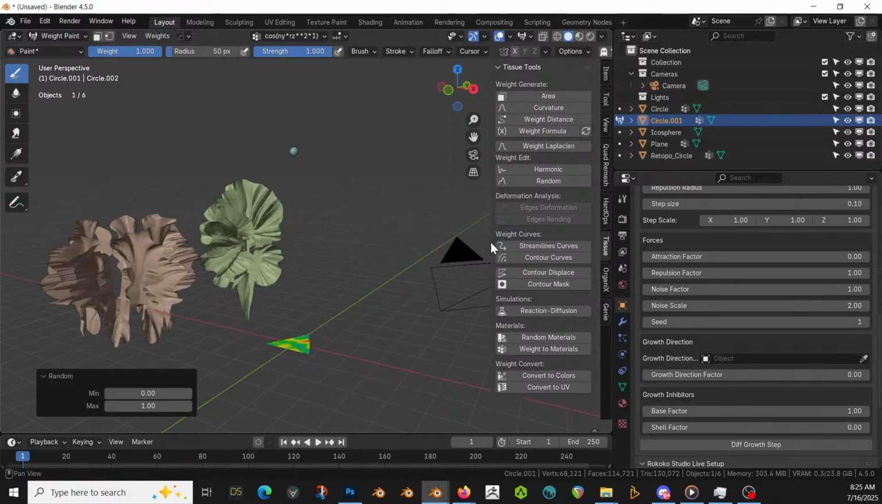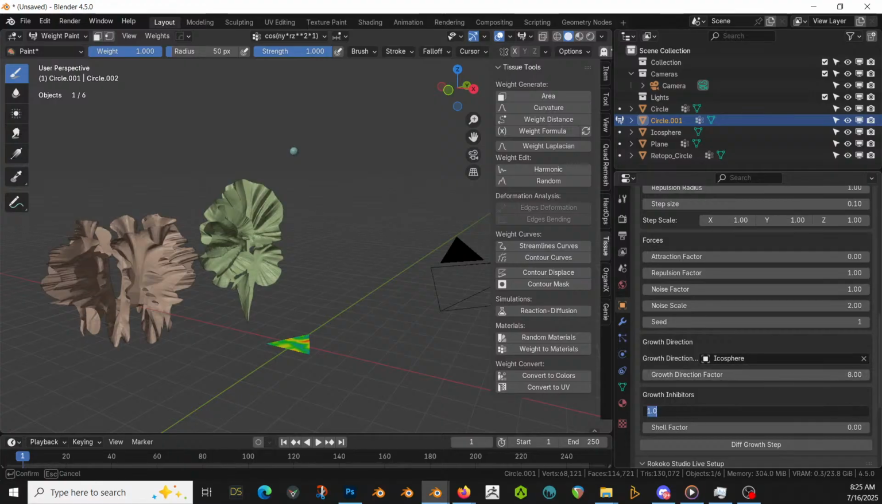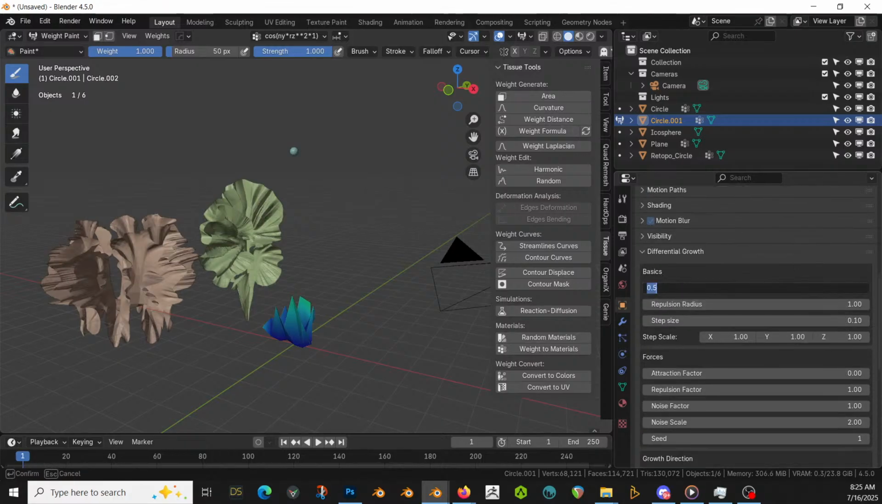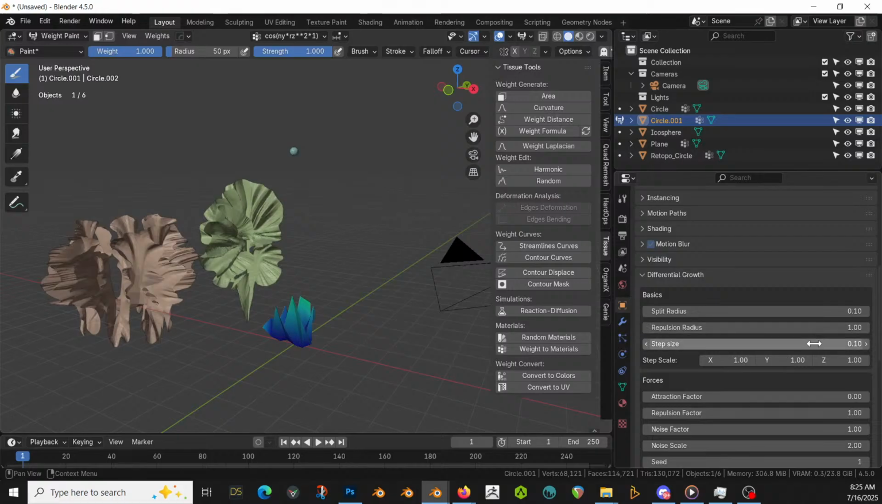Yeah, I think 1 to 2 years is probably a reasonable amount. Growth object again, we're going to set it to this thing. We'll set the factor on this one to 8. That's not quite as strong. We're going to set our base factor inhibition to 5 and our shell factor inhibition to 5 and grow. And it's going to stop, isn't it? Shell factor is 0 now. All right. Give it, increase our split radius. 0.1. Step size, 0.025. Small.